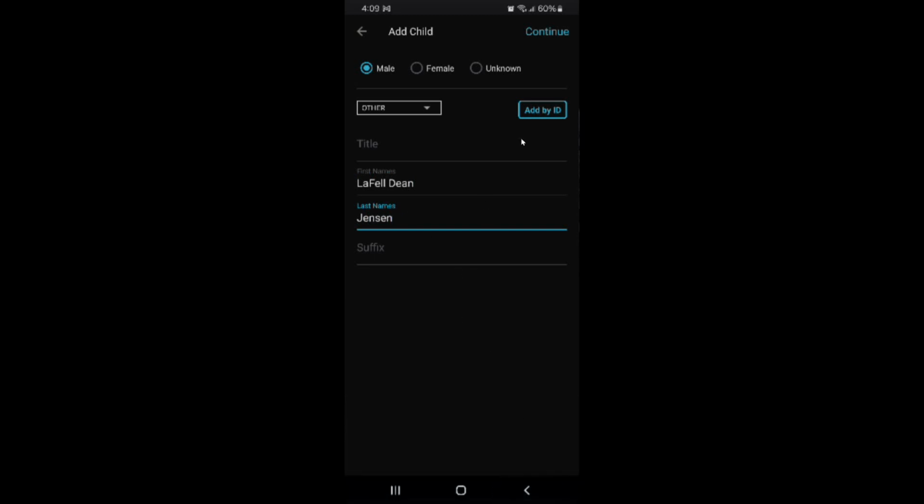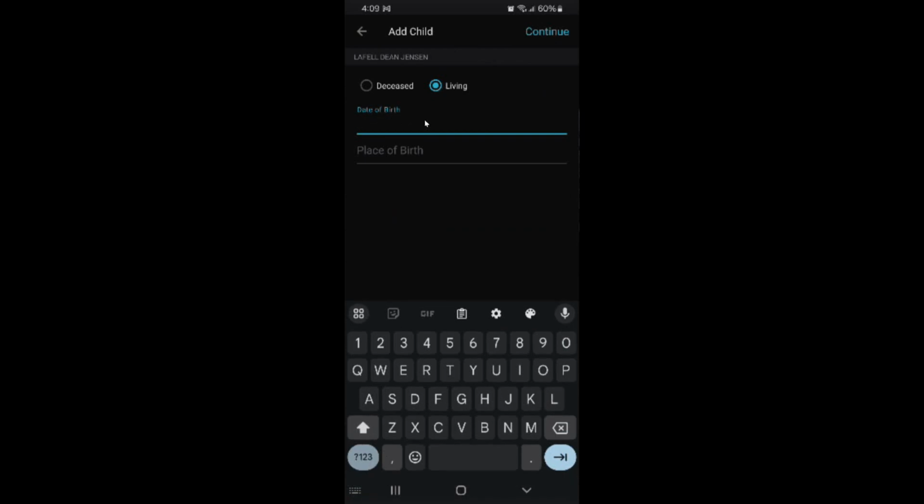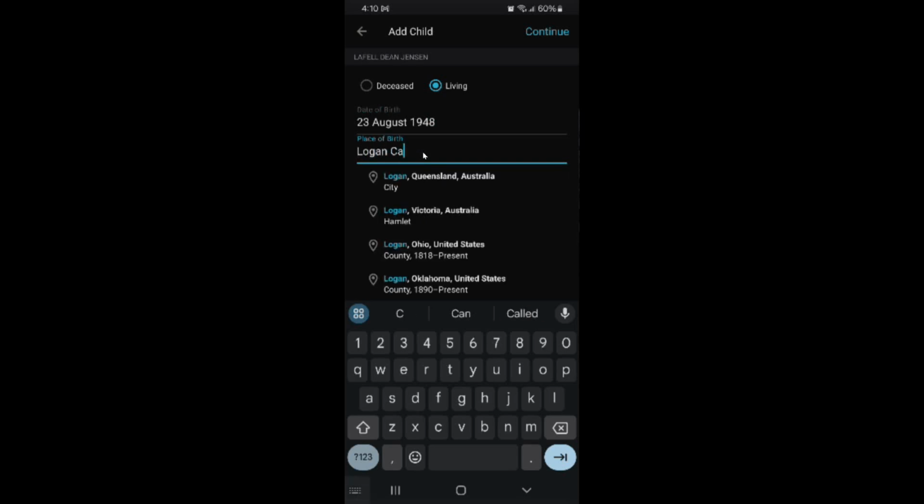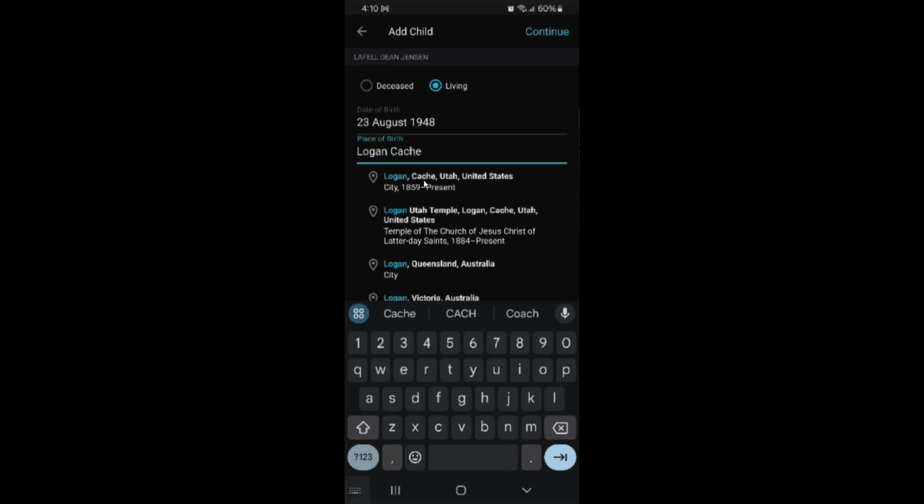Then we want to go ahead and hit continue to go to the next page. And then click on living here, because he is our living relative. And then the date of birth and the birthplace, I would suggest having full details as much as you possibly can. But if you don't have that information, that is all right. You can put just the birth year, or you can leave it blank.